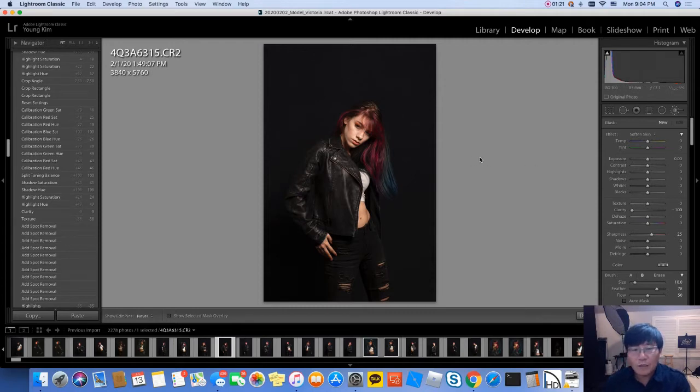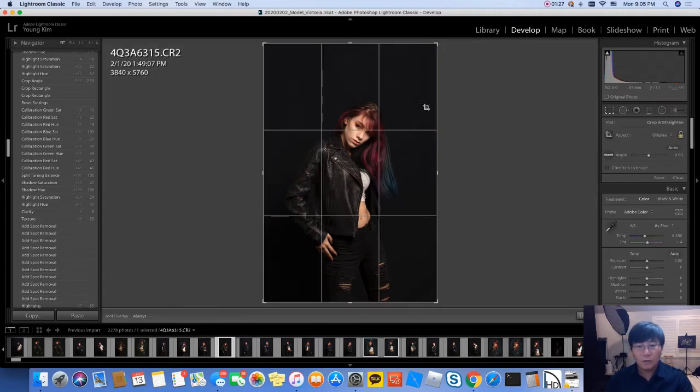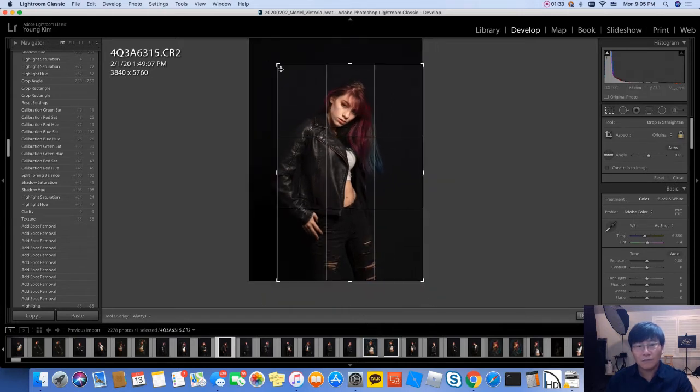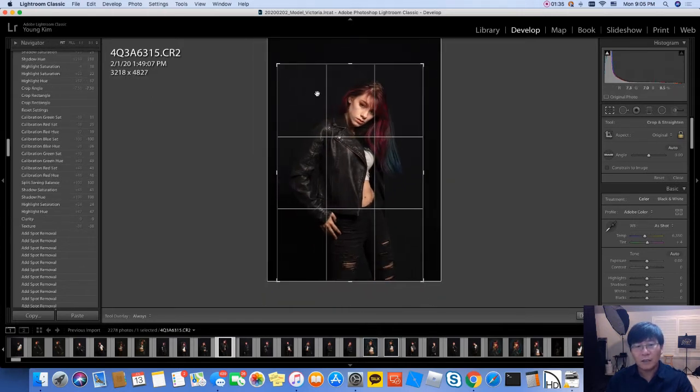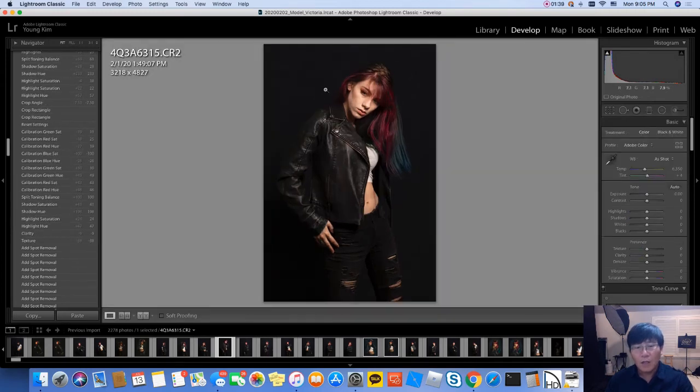The first thing I usually do in my image editing is cropping, using the cropping tool, and because I see a lot of dead space up here, a little cropping will be great. So like this.